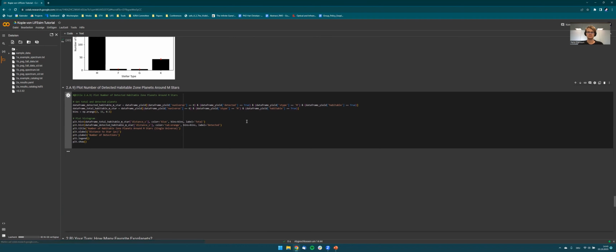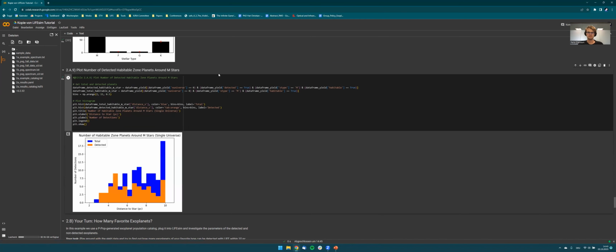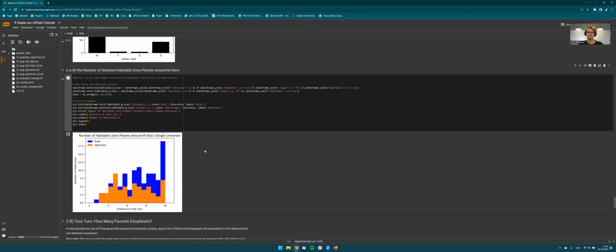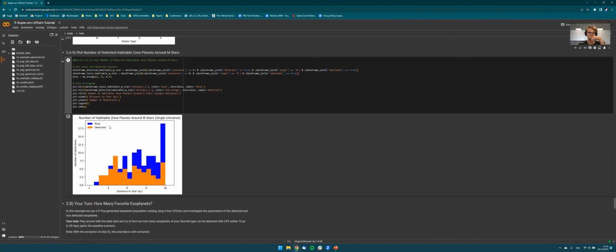Then we have a second example. You can execute the box of number of habitable zone planets around M stars. This plot here is only for a single universe, so it is not a mean of the 5 different universes that are present in this catalog. And this basically tells you the completeness of our detections. In blue, we have the total of habitable zone planets around M stars, and in orange, we have the detected ones as a function of distance to the star.